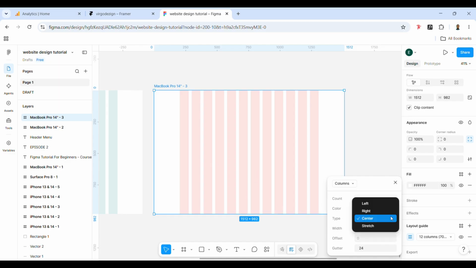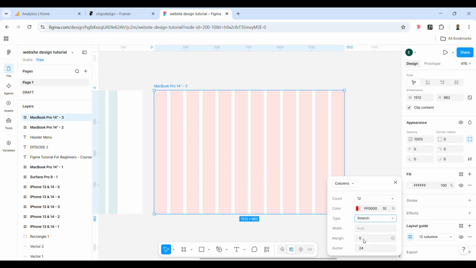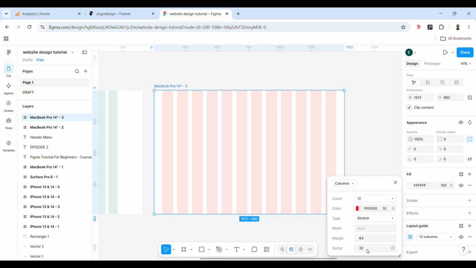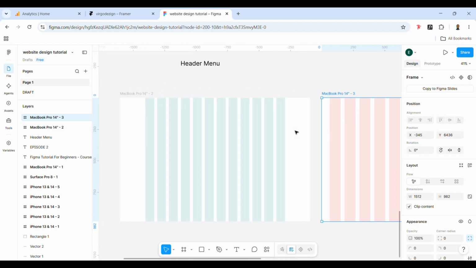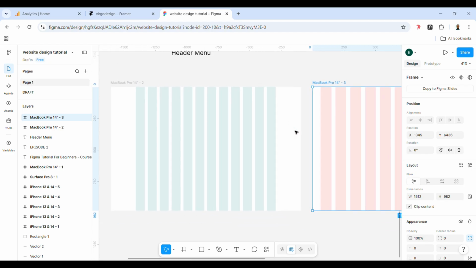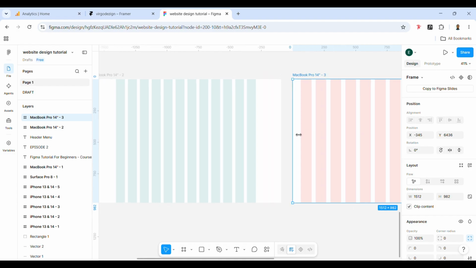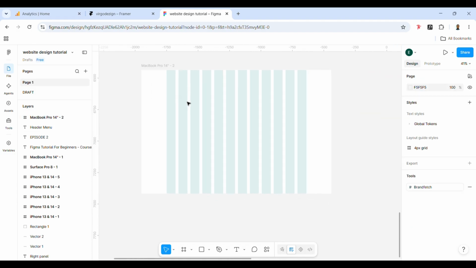But I can also say, okay, I want something different. I want maybe stretch. Then with stretch, I can change the margin to say 64. Then I can change this to say 32. So this is what I have. So these are 2 forms of grid in Figma. At least you've seen how it is being created. Now, for the benefit of our tutorial, let's use the one created by Figma, so you understand perfectly well in case you want to design along.